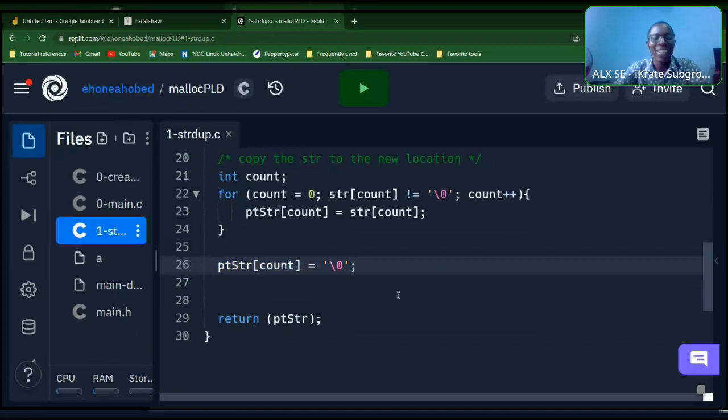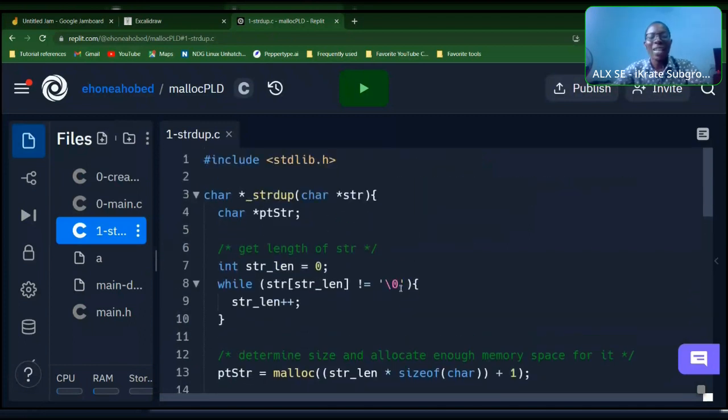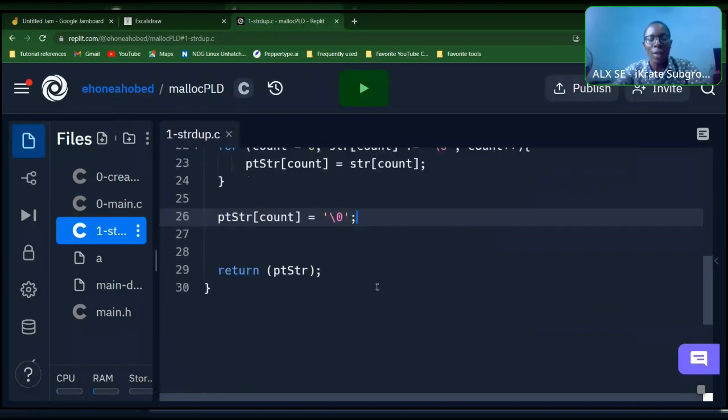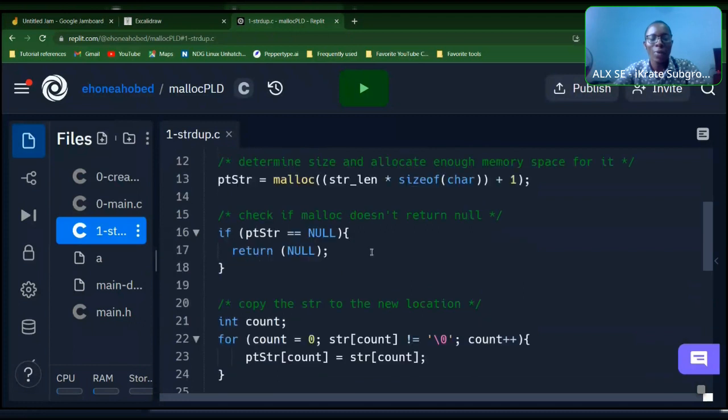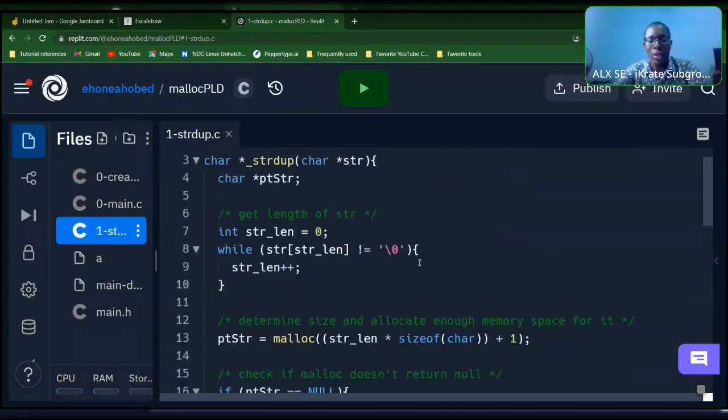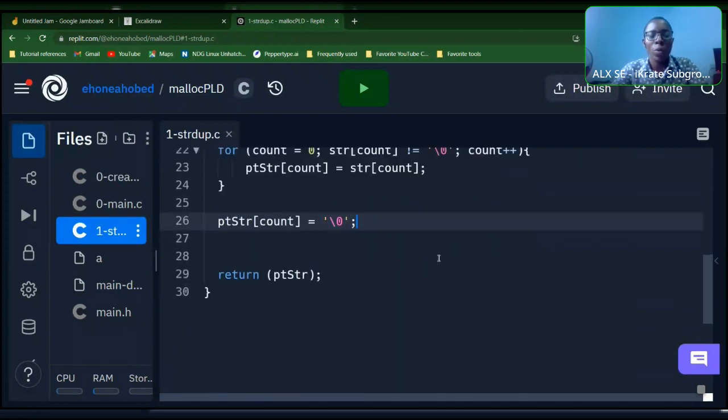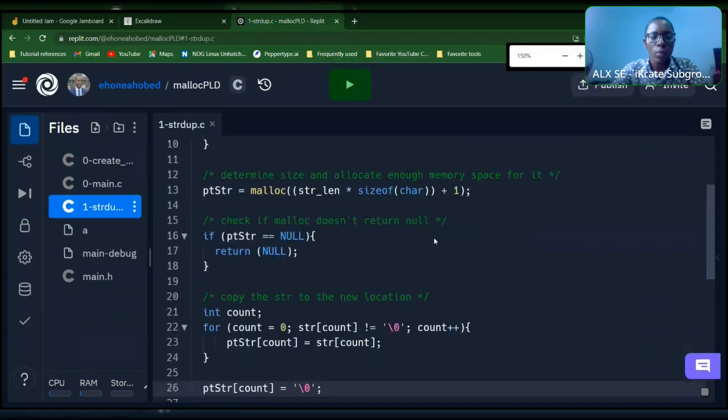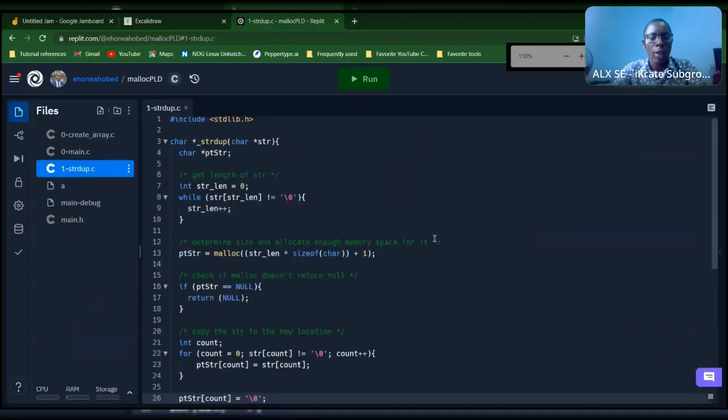Yes, so that is how we are able to achieve that. And hopefully when we run the code, it should give us the kind of output that we want.